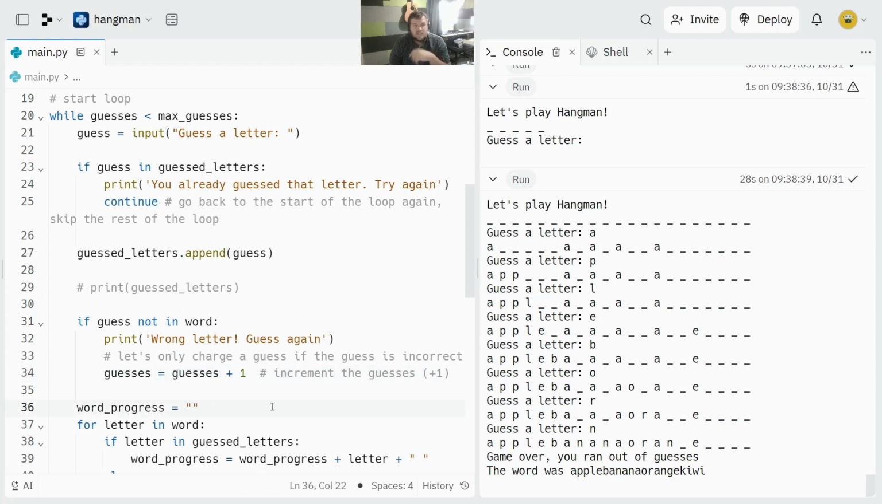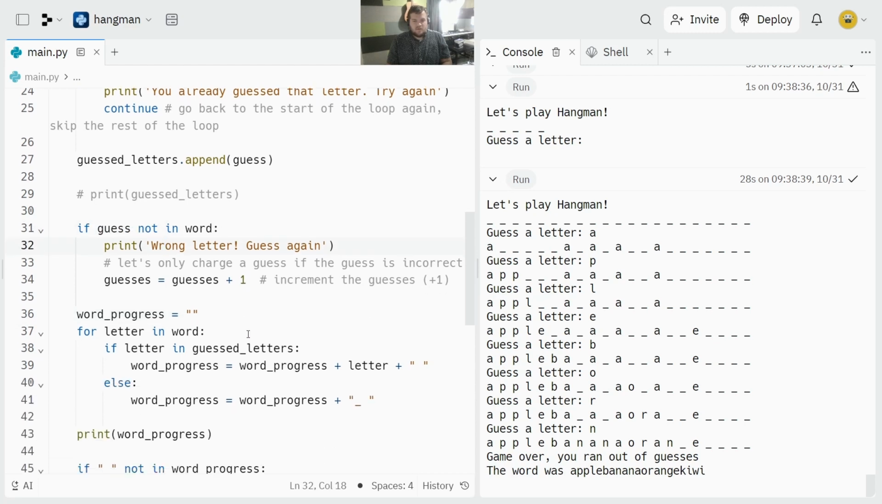So actually, in this case, I'm giving them 8 wrong guesses, which maybe is about right if you think about hangman. I don't penalize them for guessing correct letters. I just start to draw the hangman in if the letters are incorrect. So this is maybe a little better how we're doing this now, where we're incrementing the guess inside this if statement that says if the guess is not in the word.